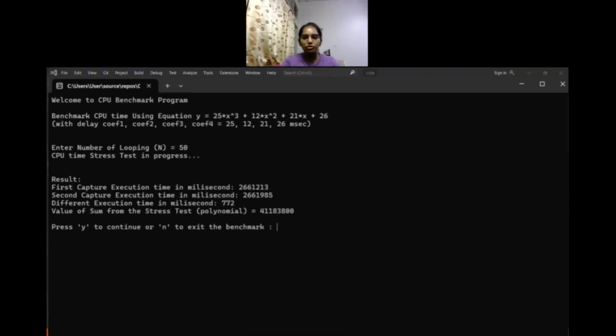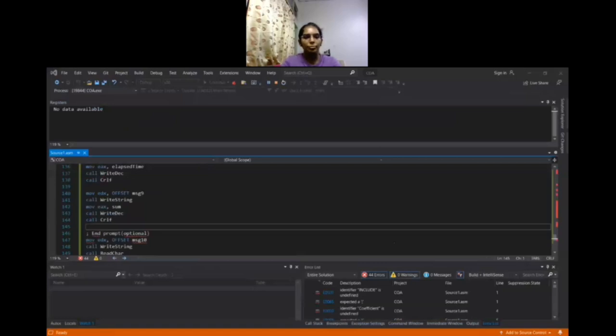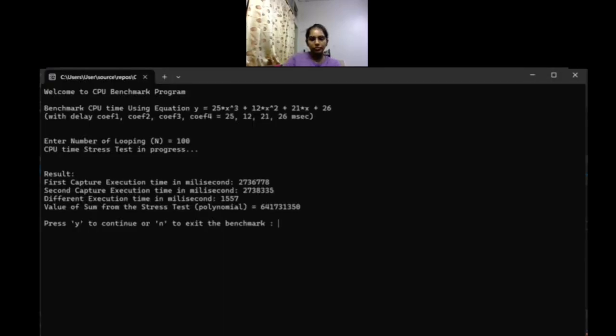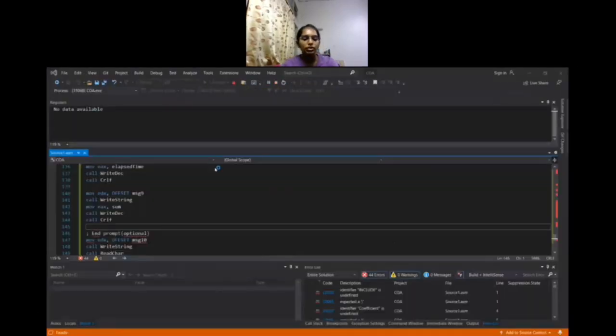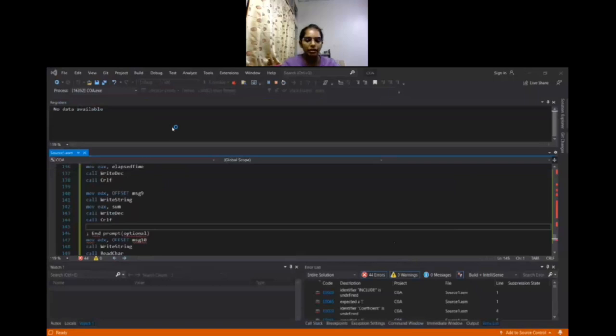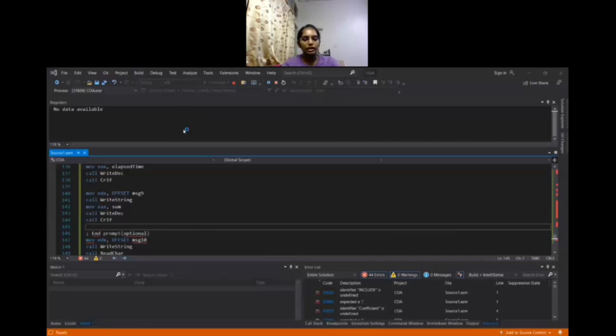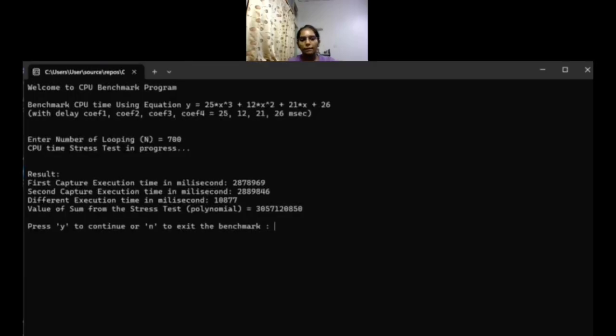Next, we are going to input 100. This is the result we got. Next, n is 200. We got the result. Again, the number of loops is 500. The next value we key in is 700. We got the results. Lastly, the number we are going to key in is 1000.